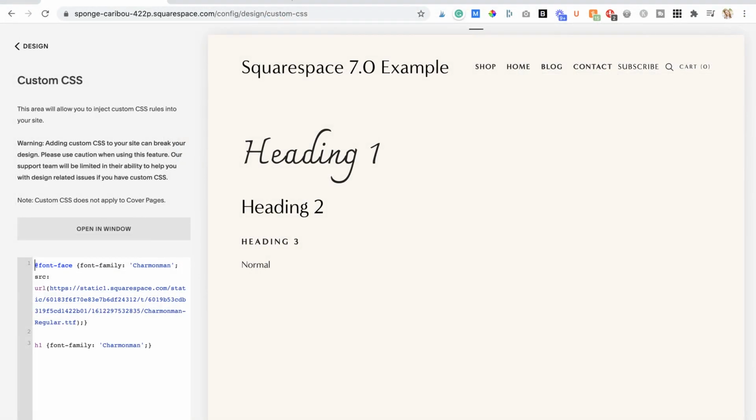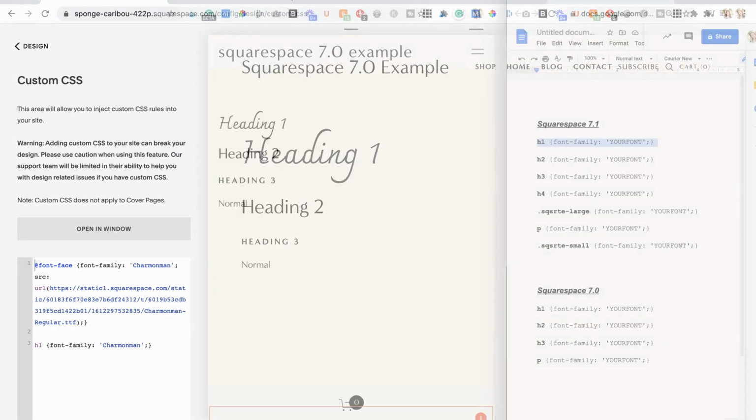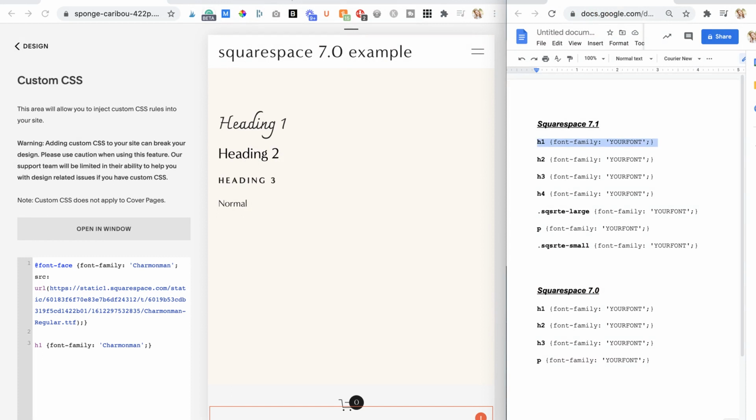The steps for doing this are the same for every font option in both Squarespace 7.0 and 7.1. You just need to be sure you're grabbing the right bit of CSS, as this little bit of code that identifies the font you're trying to style is different from one version to the next. I'll include a link to all the copy and paste codes you need in the description. So that is how you would swap out one of your current font formatting options.